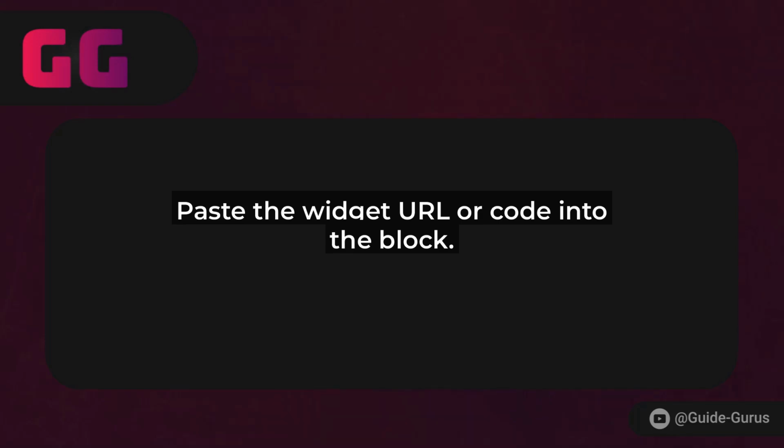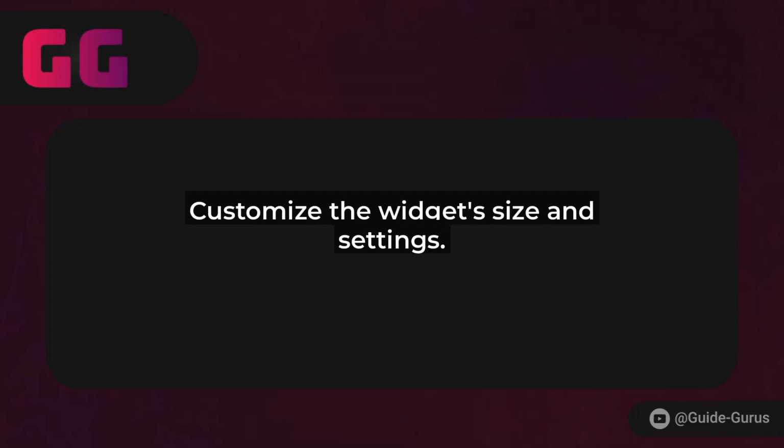Pro tip: keep your widgets minimal to avoid clutter. Aim for ones that align with your daily workflow, like a to-do list or a habit tracker.